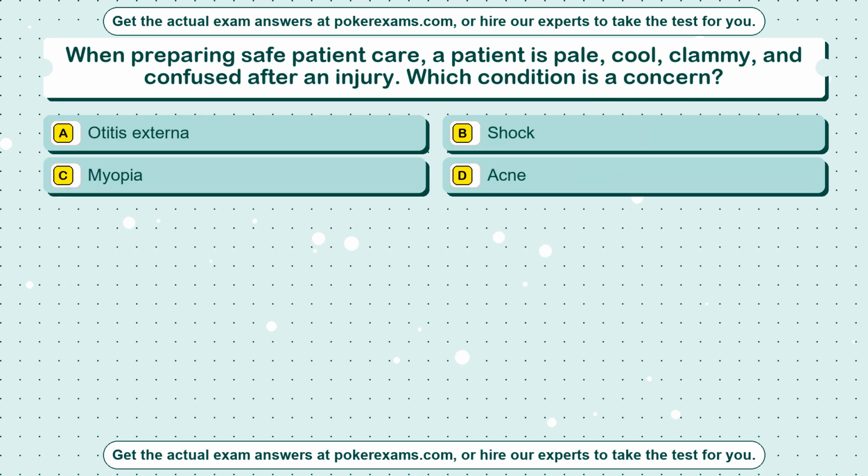Question 91. When preparing safe patient care, a patient is pale, cool, clammy, and confused after an injury. Which condition is a concern? Option A, otitis externa. Option B, shock. Option C, myopia. Option D, acne.